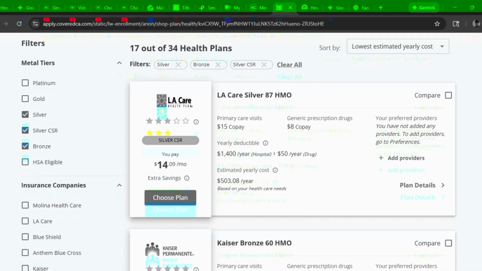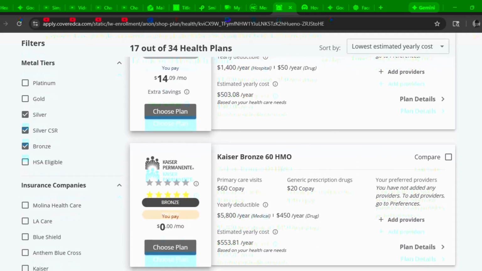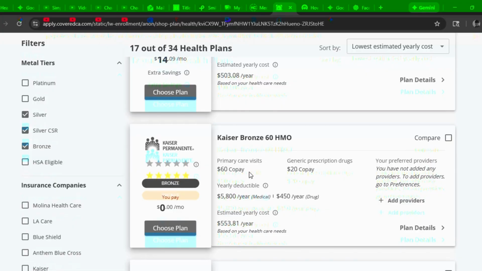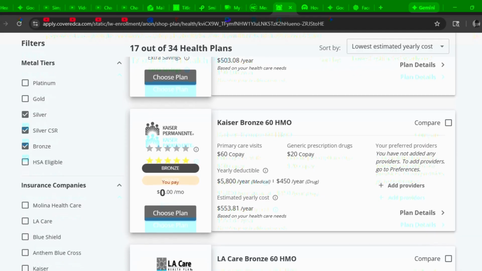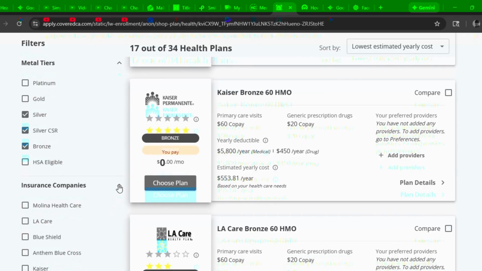And then you have the Kaiser Bronze if you decide to go that way. Copays are 60, generic prescription is a little bit more costly, $20. Yearly cost $553. So it actually kind of gives you an idea. And then if you look over here to the far left, these insurance companies, you have Molina, you have Blue Cross Blue Shield, you have Anthem Health, you have Kaiser.